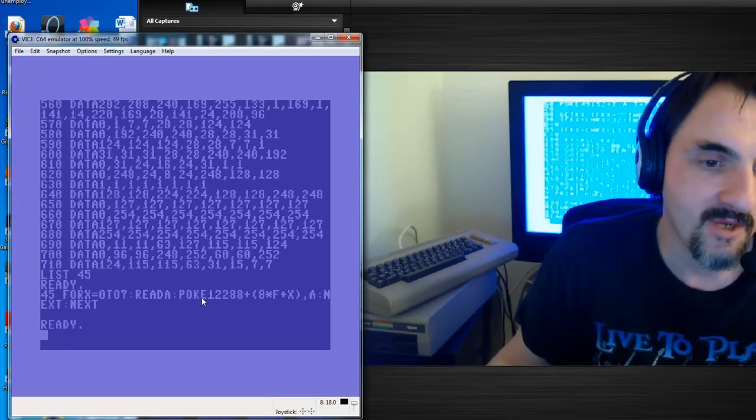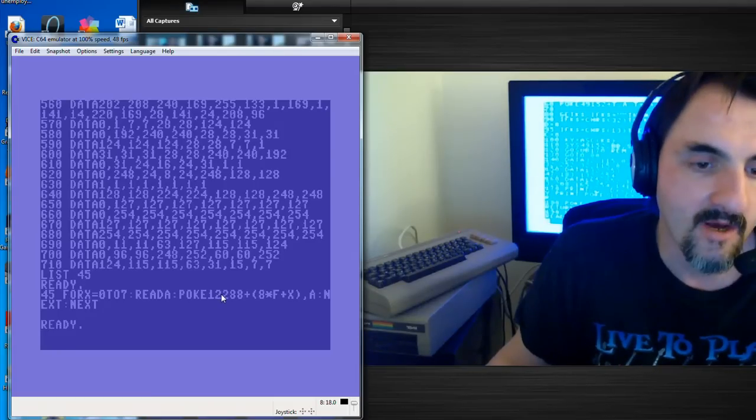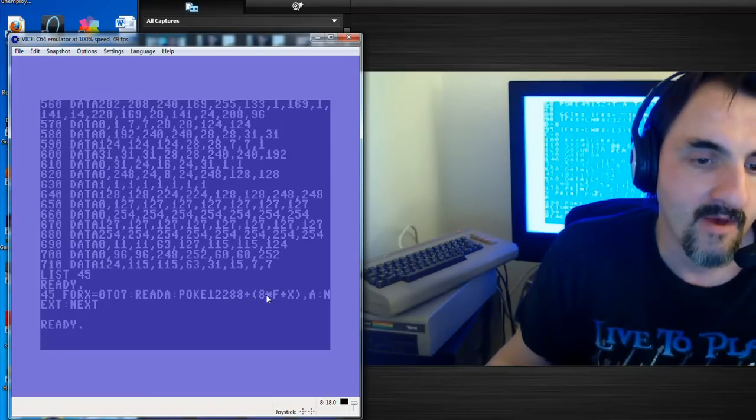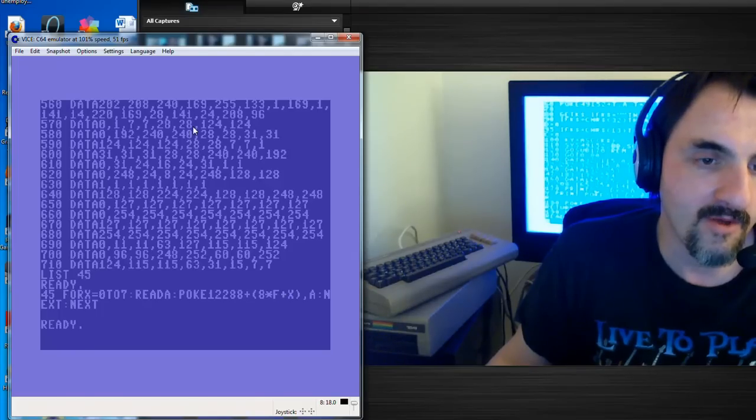And then it's going to take it and move it into this memory location so that we can start changing it. 12288 plus 8 times F plus X. You saw all that earlier. And then that's basically going to go through all of them. That's what the F is doing. It's going through all these down, and this is just kind of going through them crossways.